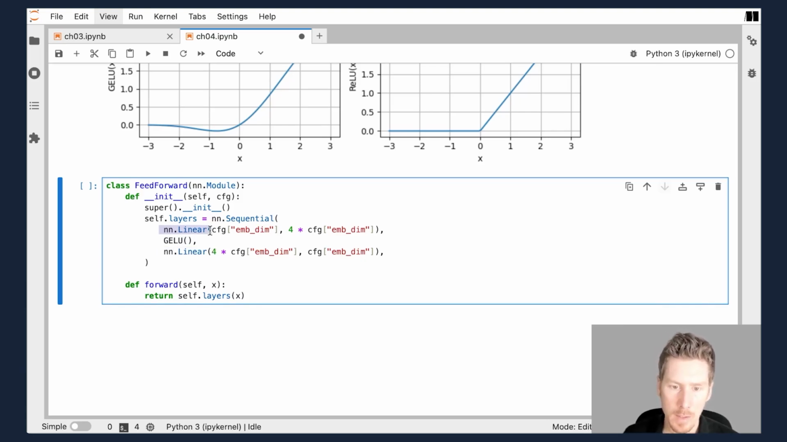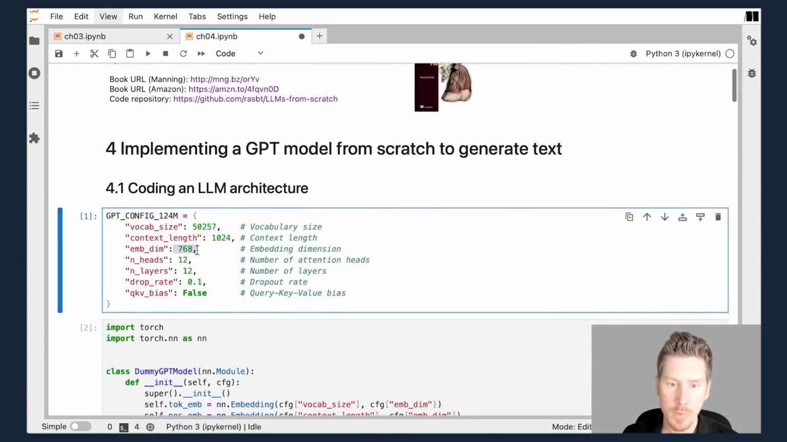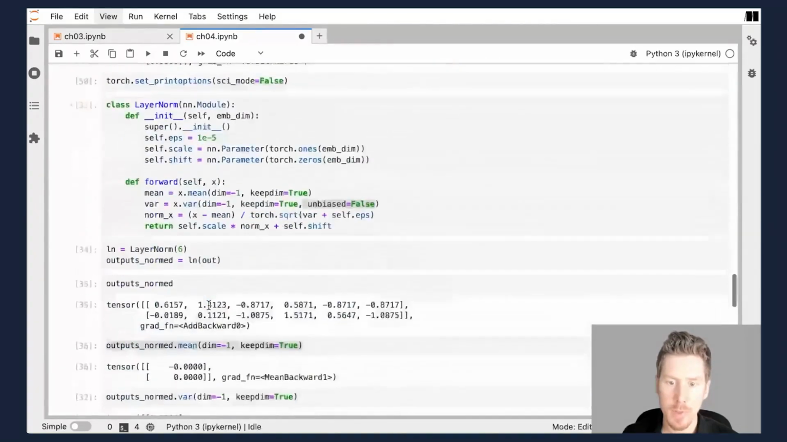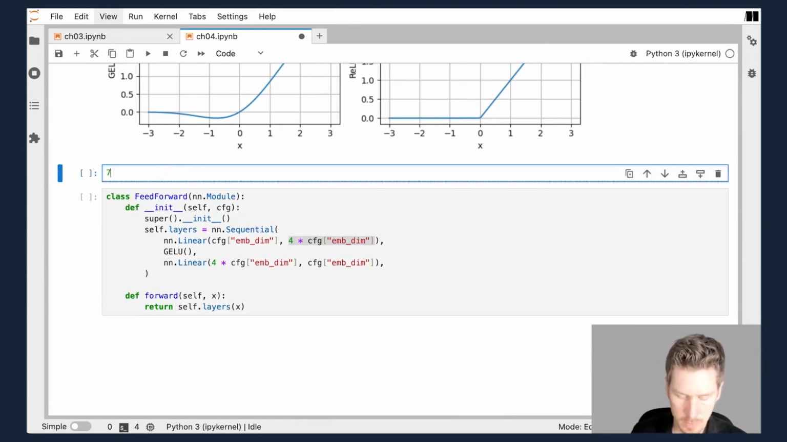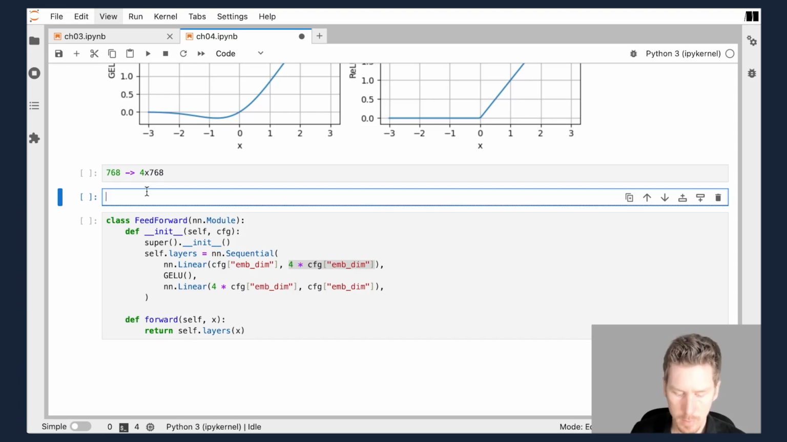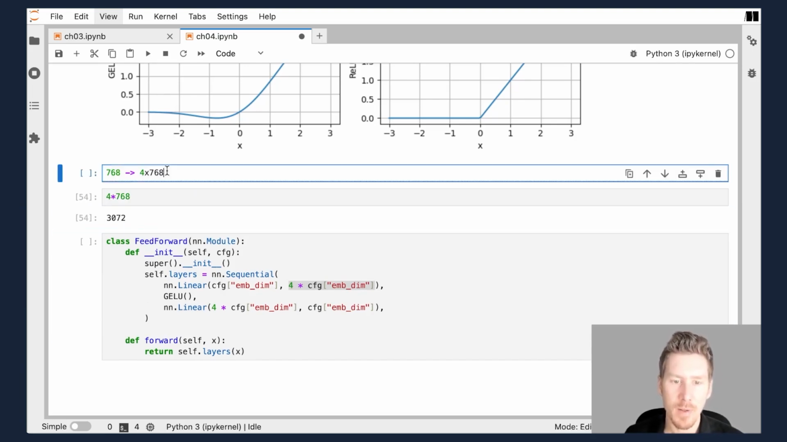We have a linear layer. So this goes from the embedding dimension. And if we go back up here, the embedding dimension was 768. So it goes from 768 to 4 times 768. And so this should be something with, I think it's 3,100, but let me just calculate it, 3,072. So it's 3,072. Let's just put it here.